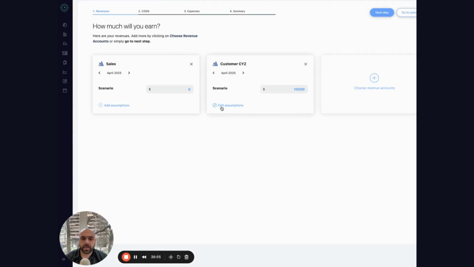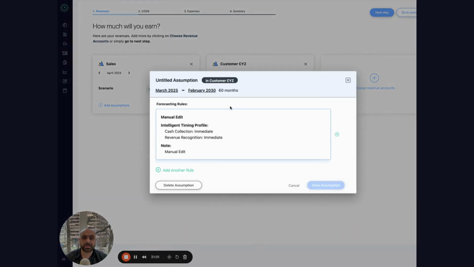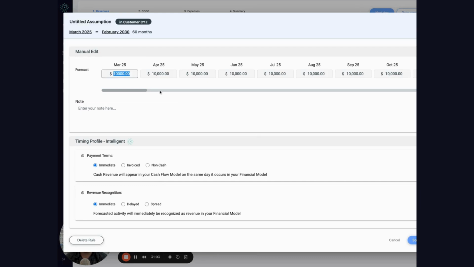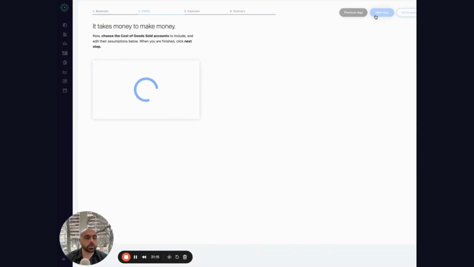Now you'll have edit assumptions because we have an actual assumption there, or add assumptions. So if you're like, I want to edit my assumptions that exist on there, you open this up. These are the ones that we already had on your baseline financial model. You can customize them and you can customize the timing profiles, how it impacts cash, all the granularity that you want. Then you'll go into the next step, which is building out COGS. Next step, which is building out OPEX.